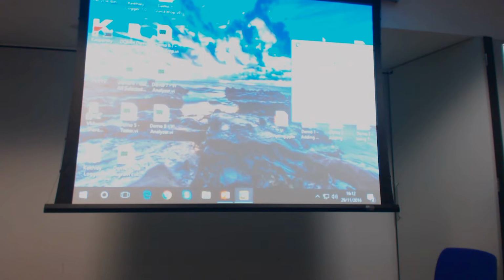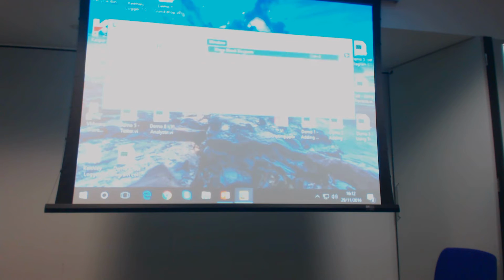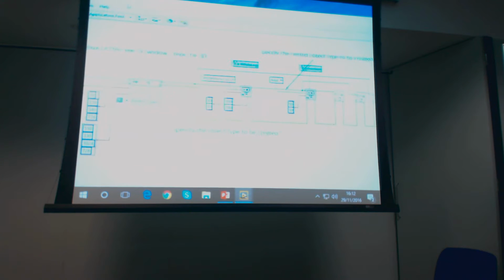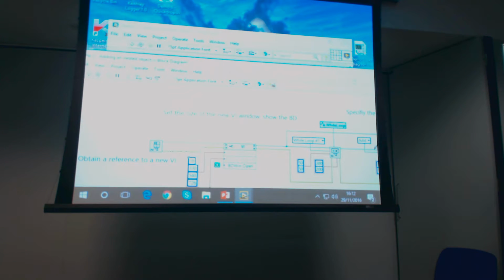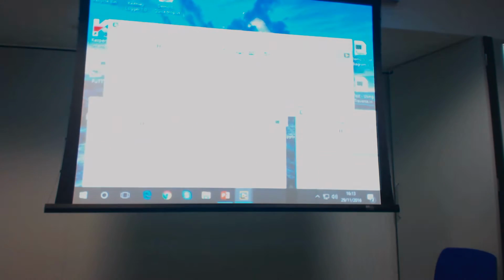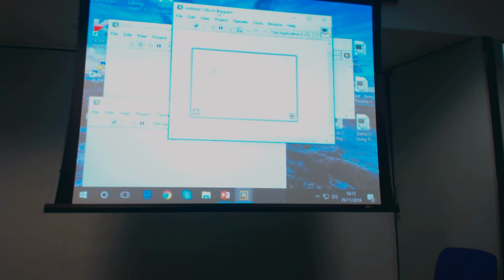Adding a nested object. So same bit of code here. I'm going to go ahead and add a while loop and put the add inside it. And run that, and we've now got our while loop with our add inside it.